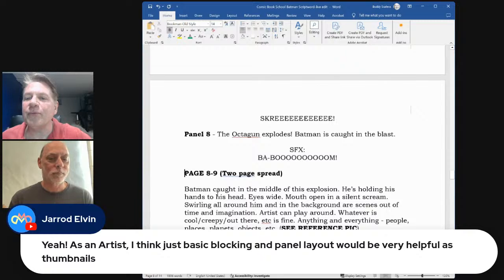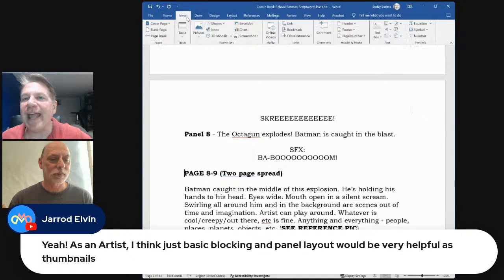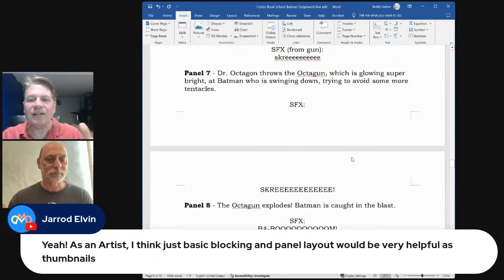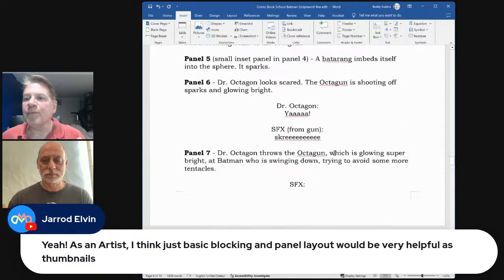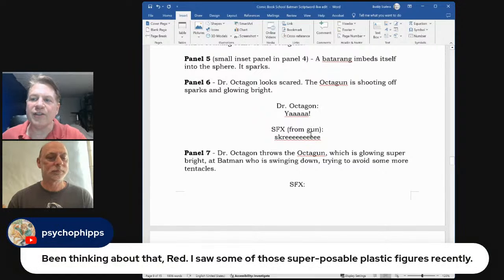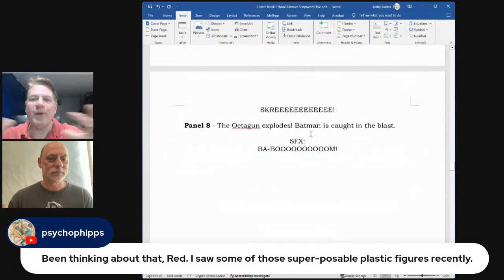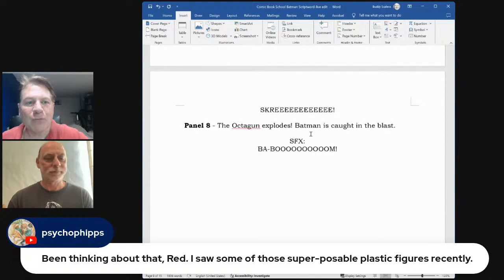Okay, so Mike, the octagon explodes and Batman is caught in the blast. I just want to say that this was wonderful because you really did end on a cliffhanger with some urgency. When the octagon explodes, you see things sort of building. You get the ya, you get the scree in lowercase, you get the scree in uppercase, and then you get the badoom. And I thought that was a nice escalation. You did a really good job with that. Thank you. Did you do that all on purpose? I did. All right, good.